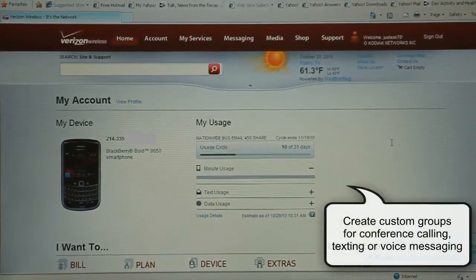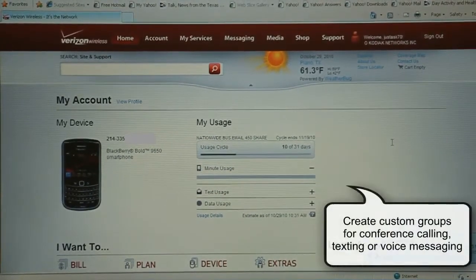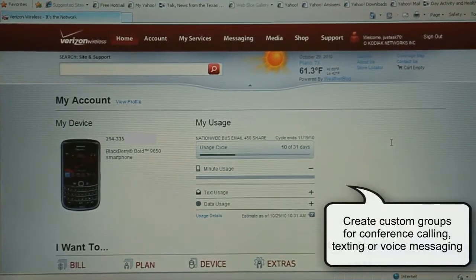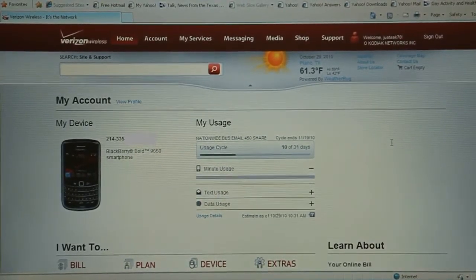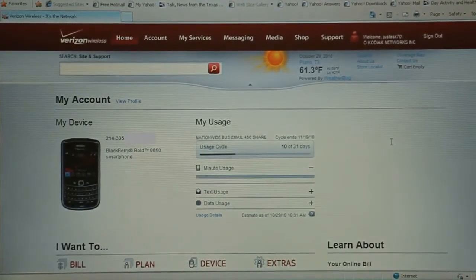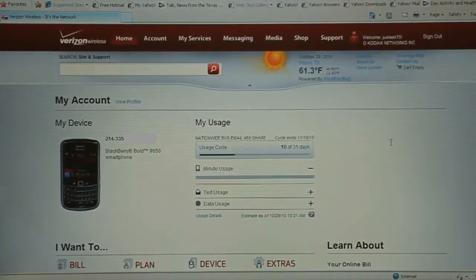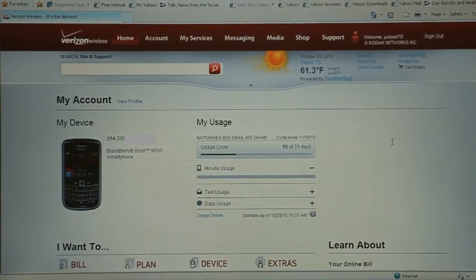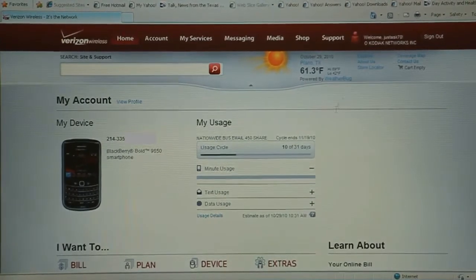Let's say it's your family, or maybe it's a sales team, or soccer buddies, or any kind of group that you communicate with. And you create a number for that group that when you call that number, it'll ring everybody's phone and put everybody in a conference call. You can also send a text message or a voice message to that number and it'll go out to the group. So anyway, let's take a quick look at it.